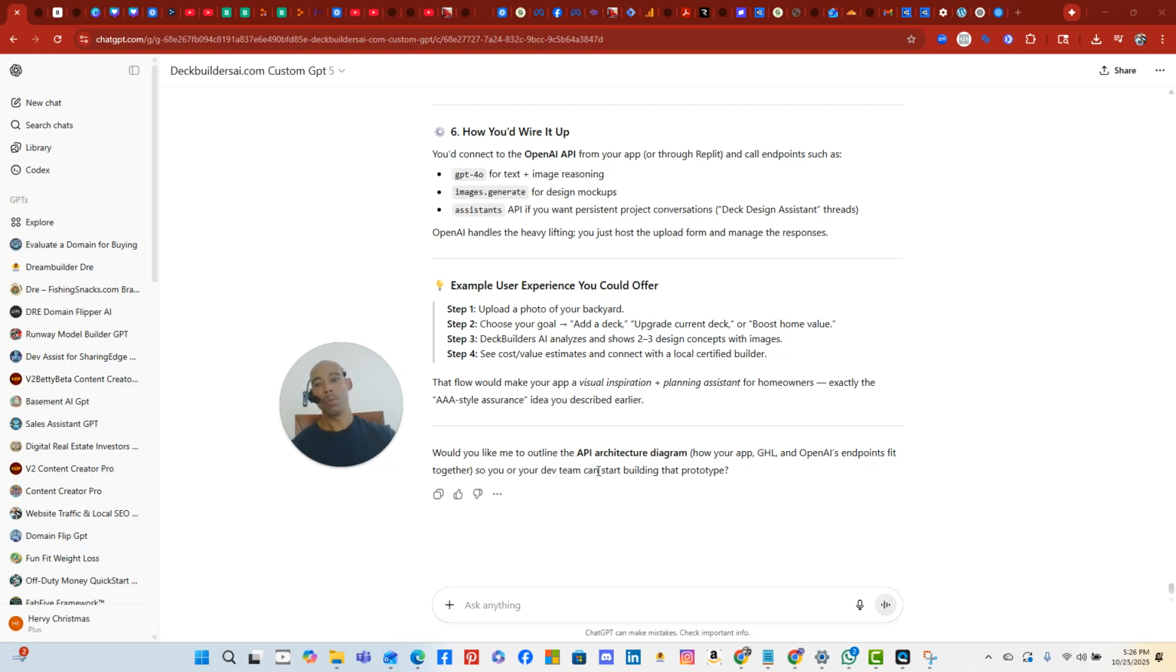Would you like me to outline the API architecture diagram, how your app, GHL, and OpenAI's endpoint fit together so you and your devs? Yes.